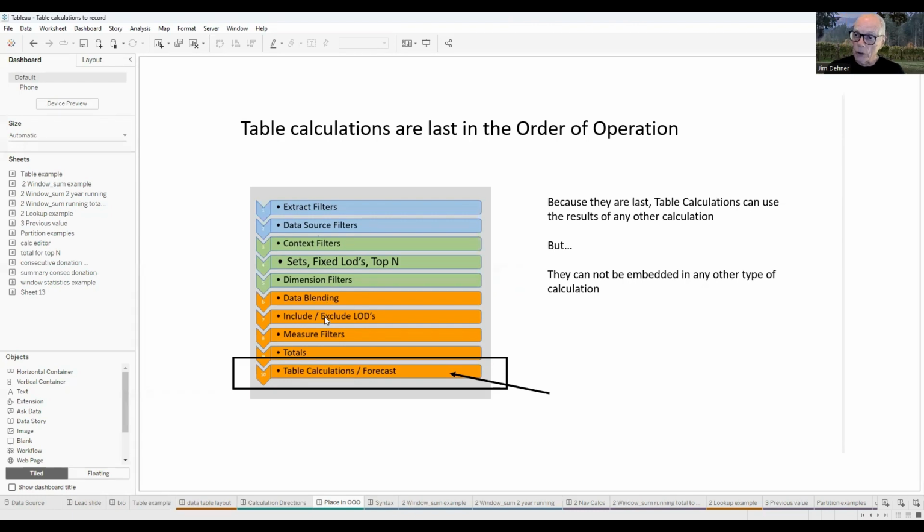The reverse is not true. You cannot take the results of a table calculation and use it in any other calculation. You can't use it in LOD expressions. You can't use it to define sets. The table calculation just plain hasn't happened yet when sets are determined or when the fixed LOD is calculated or the like.